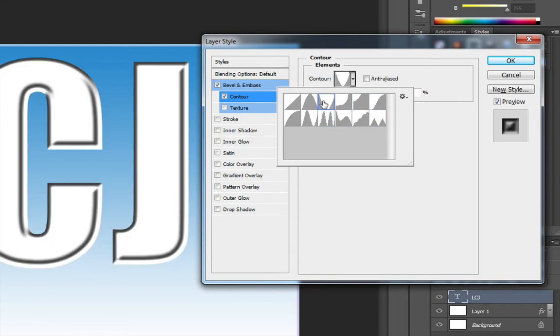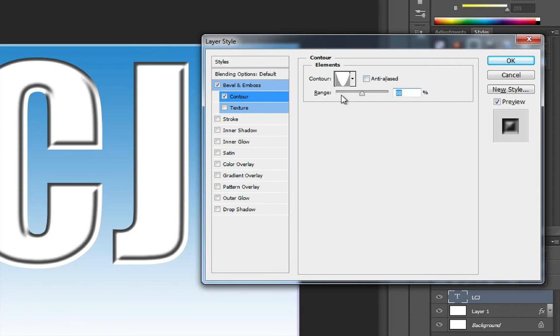We're going to choose this one. It's the third from the left on the top row. When you're finished, just click outside of that. Let's change the range. I'm going to make the range a little bit higher, maybe about 60. That's probably not necessary, but it's a little tweak. And now we're finished with the contour.